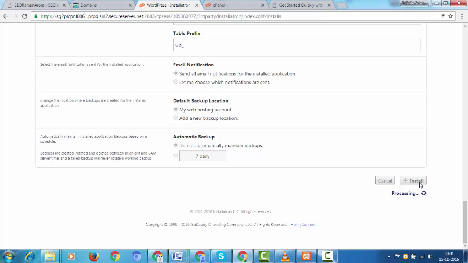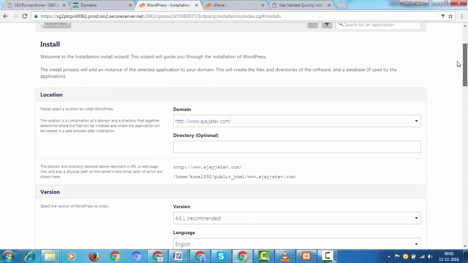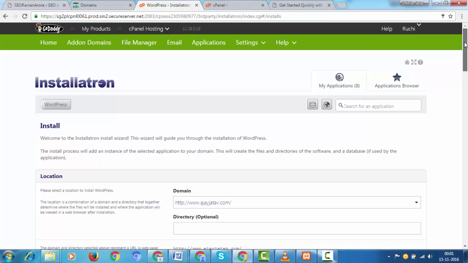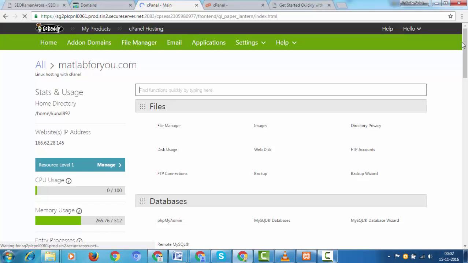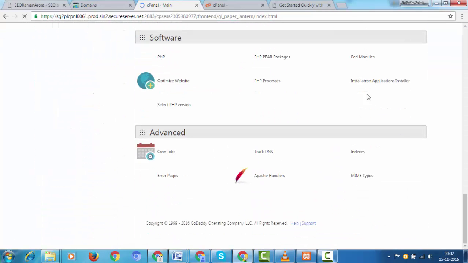The WordPress blog or website is installing. While this process is running, you can go back to the installer and check all your websites, and the recent website which you have configured. Go to the installer application and just click on it.